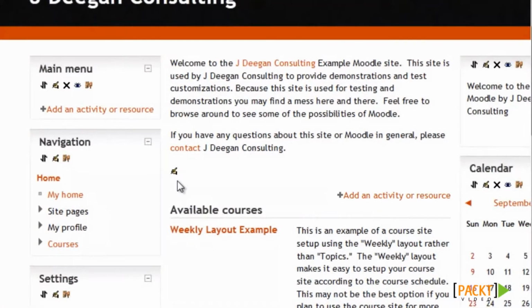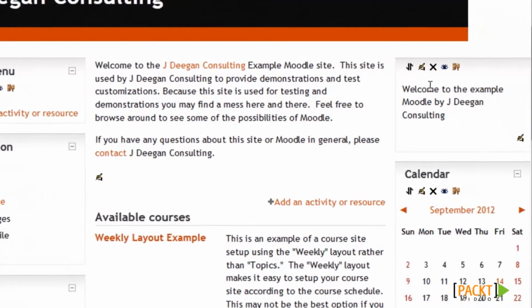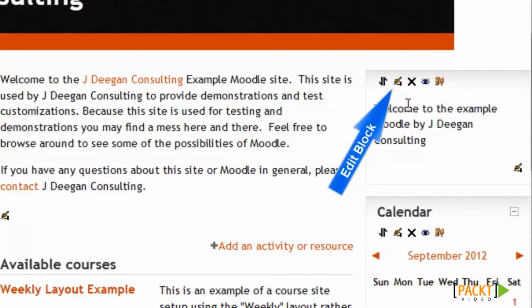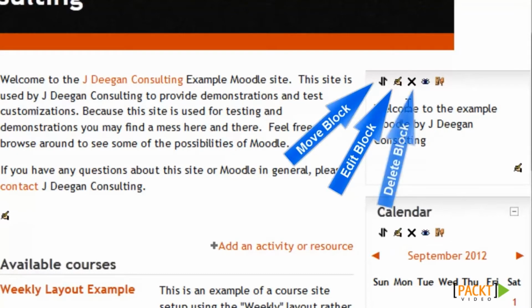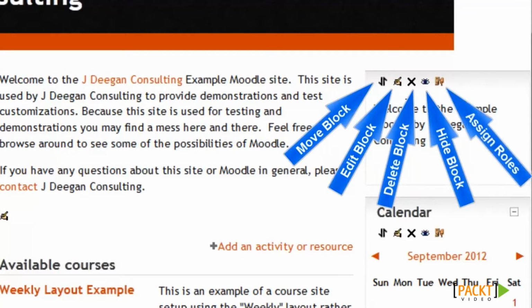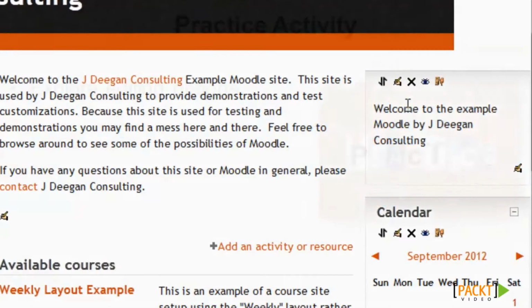You'll also notice a series of icons appear above the block on each side. You should recognize the edit icon, which will take you to the settings for that block, and you also have the move icon, which will allow you to move the block up or down, the delete icon, the show or hide icon, which allows you to hide or show the block on the site, and the assign roles icon, which allows you to set different permissions for that block based on the roles. And all of these block editing icons will be covered in more detail later in the upcoming video about blocks.